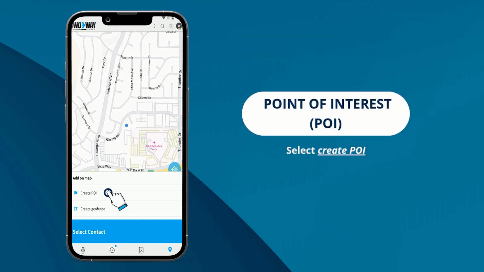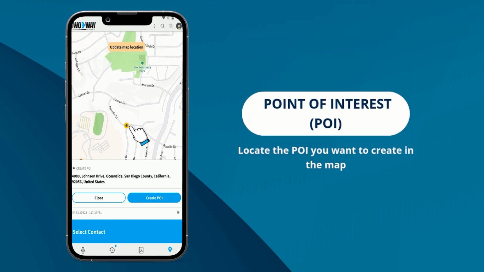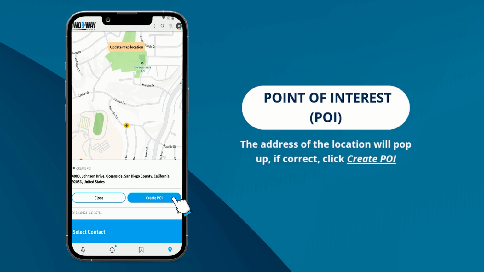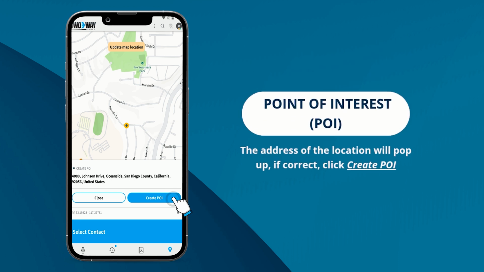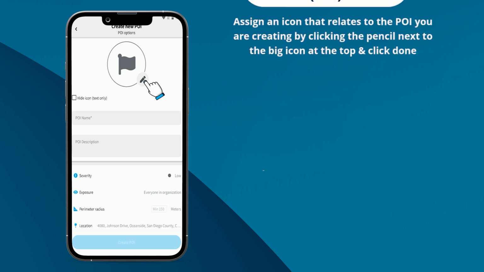Then click on the plus icon on the bottom right of the screen. Select Create Point of Interest. Locate the point of interest you want to create in the map. The address of the location will pop up. If correct, click Create Point of Interest.